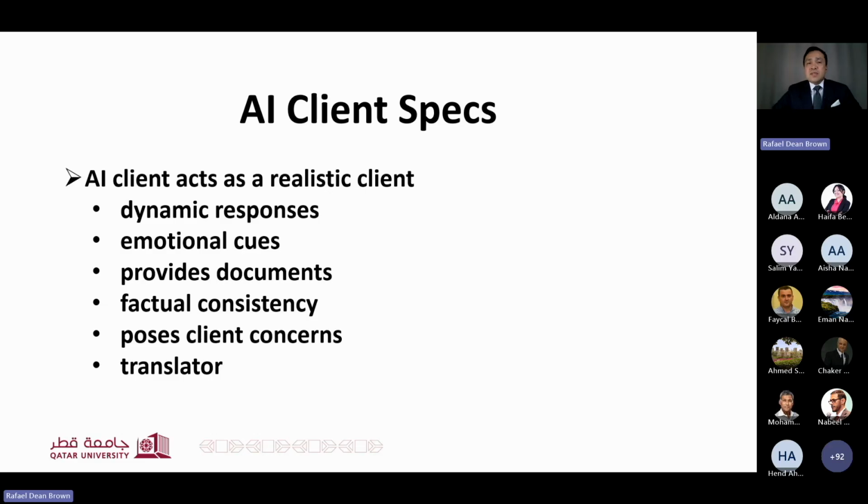At the same time, since I'm teaching at Qatar University, I wanted the client to be able to translate. If the student spoke in Arabic, I wanted the client to be able to translate that text in Arabic and English so that I can later on read it in the transcript. So there's a whole list of things in the specs of what I wanted this AI client to be able to do.